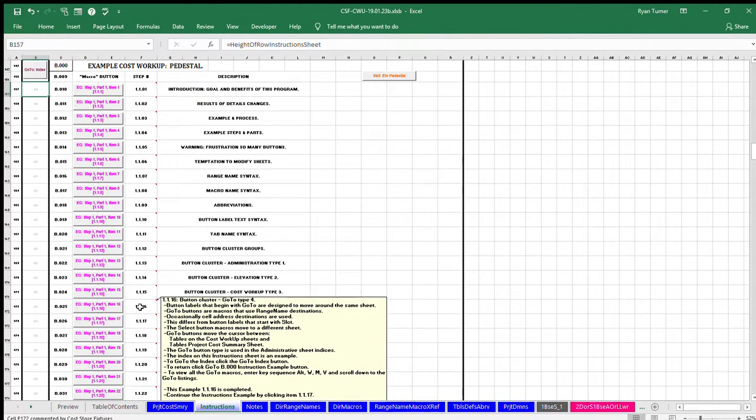Example item 1.1.16 Button cluster GoTo type 4. Button labels that begin with GoTo are designed to move around the same sheet. GoTo buttons are macros that use range name destinations. Occasionally, cell address destinations are used.